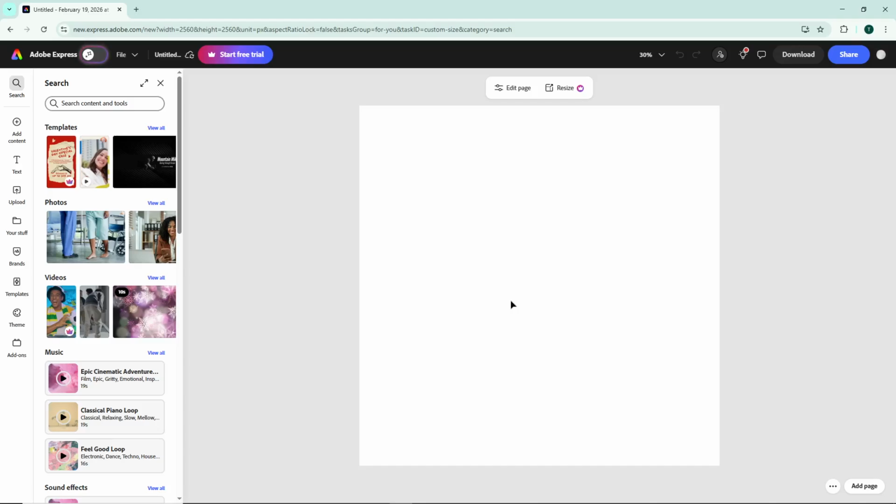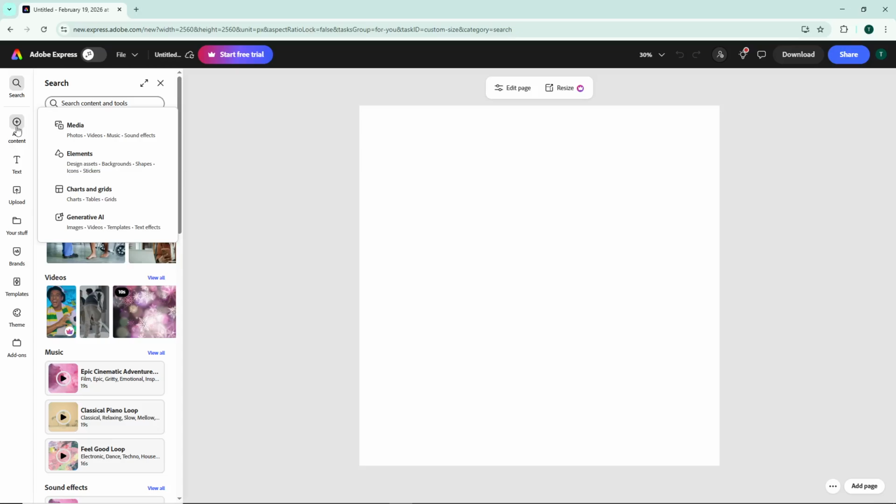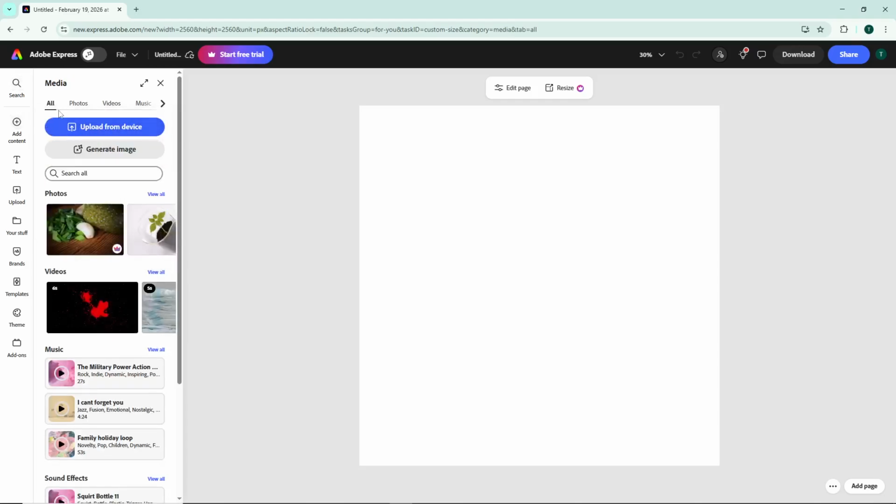With your project now open, direct your attention to the left panel of the interface. Here you'll see a plus icon. Click on this plus icon, and from the menu that appears, select Media. This is where you'll be able to access images and other visual elements to add to your design.